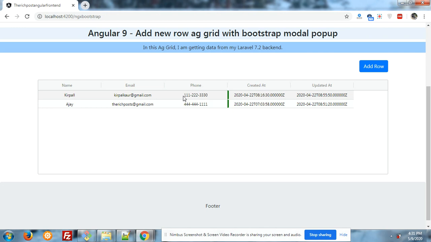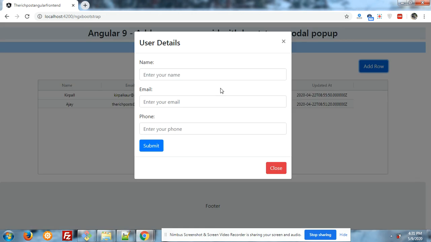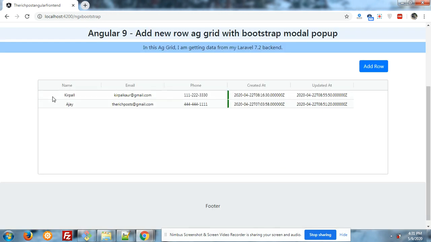First, I will open the add row modal popup, and that is in bootstrap 4. Here we go. Look, you can see that there is a modal popup with name, email and phone number. Let me close it. Name, email and phone. And also here are only two records. Now I am going to add a new record.